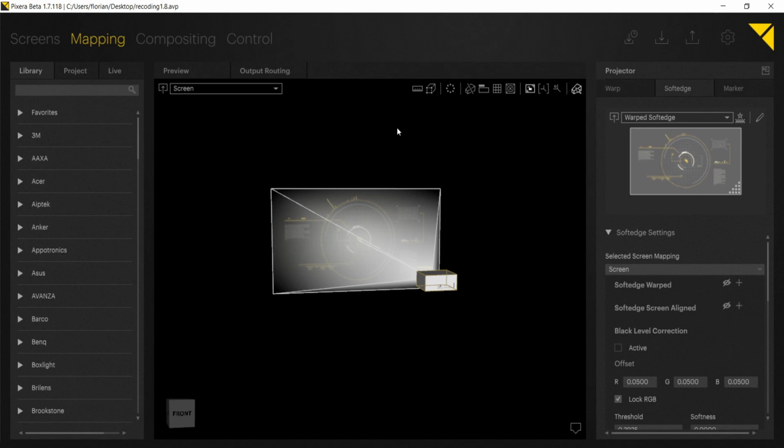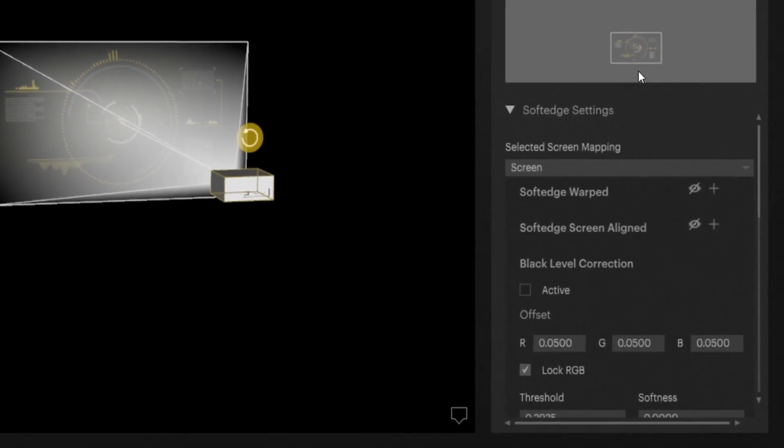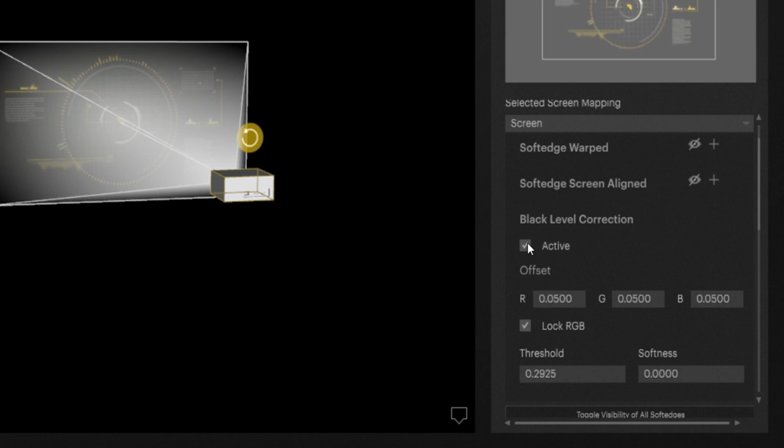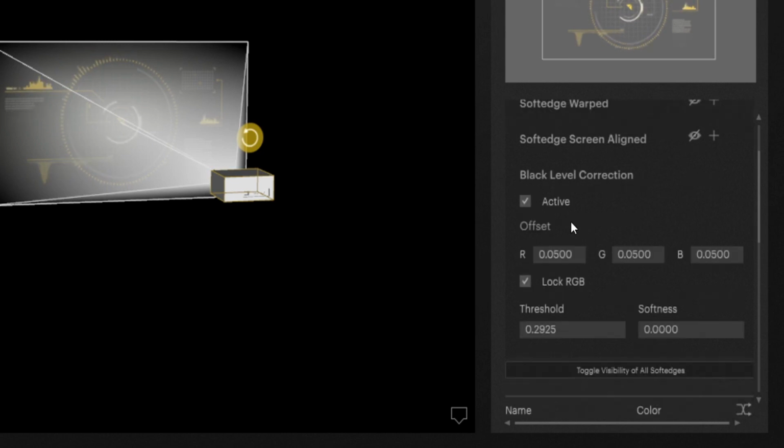We also made some improvements to the Soft Edge tab. So let's select the projector and move over to Soft Edge. If we scroll down a little bit, then we can find a new function which is called Blacklevel correction. If we activate it, we now have access to these functions. So we can offset the color, for example.